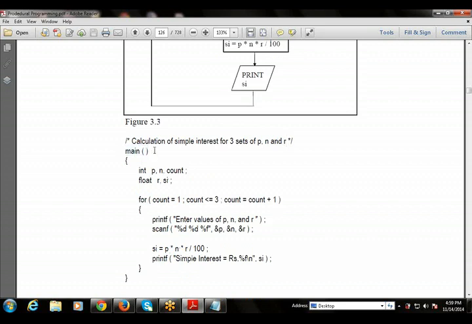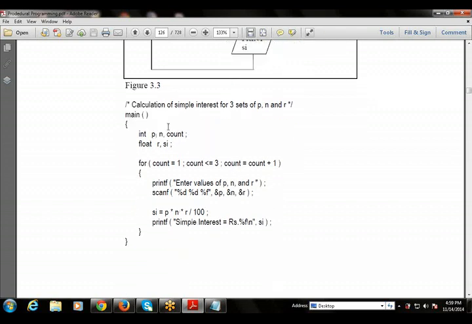Now starting with the main function, that is the main part. This is an example for calculating the simple interest by using the for loop. First of all, use the int variables p, n and count. That is, three variables are used: one is p, one is n, and one is count. Then use the float variables r and si, that is the rate of interest and the simple interest. So three variables are of integer type and two variables are of float type, that is a real type.